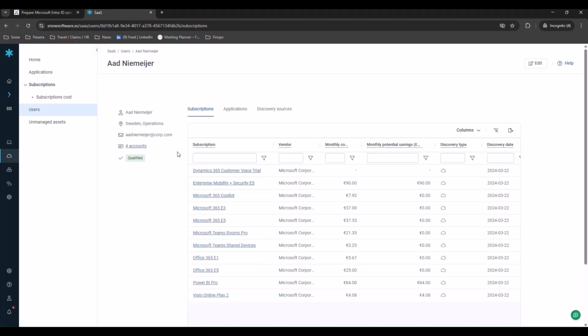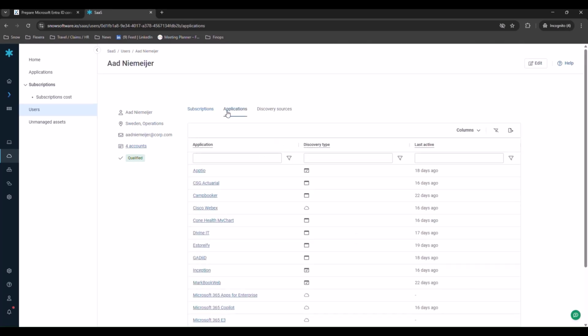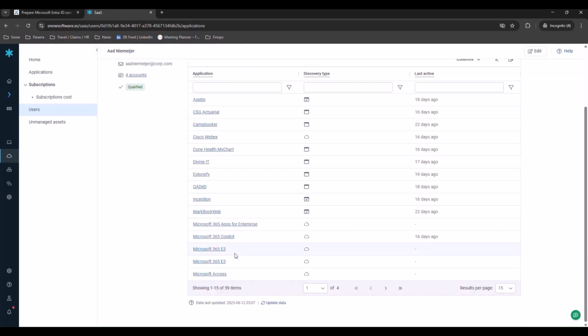At the individual user level, we can click in and we can see all the subscriptions that this user has, as well as all the applications they might be using as well. Now, importantly, we can see that this user has been assigned both an E3 and E5 subscription, double assignment. So this is another good opportunity to help control cost.